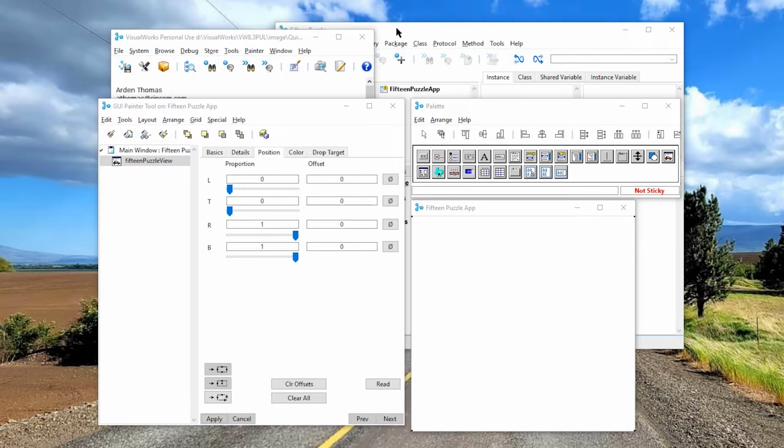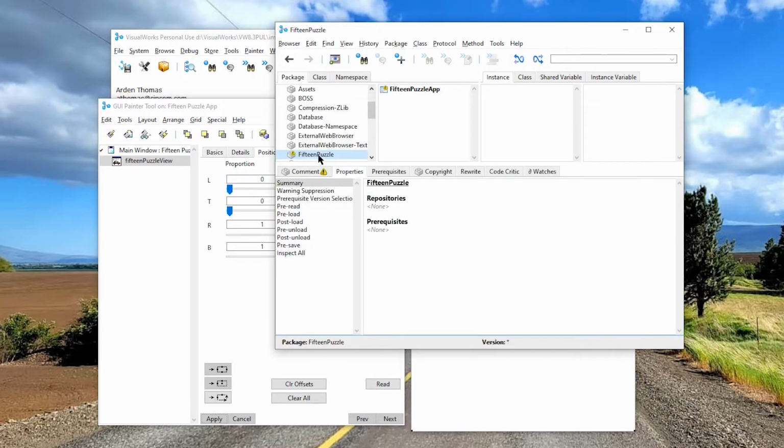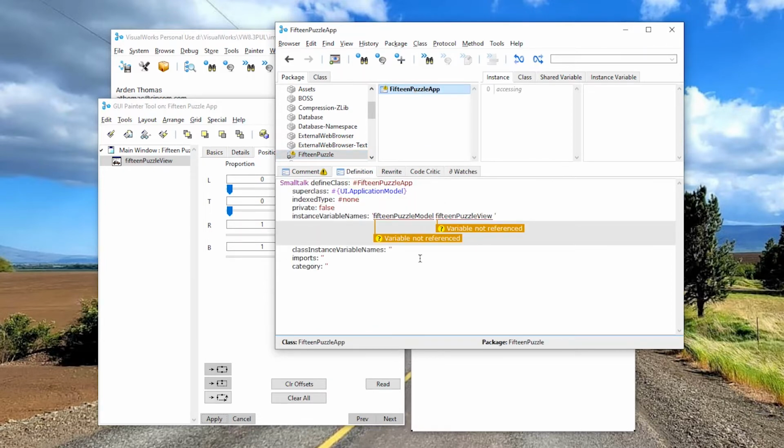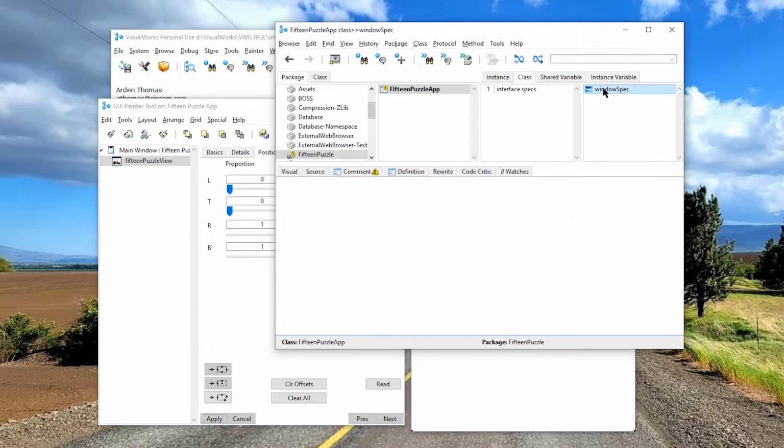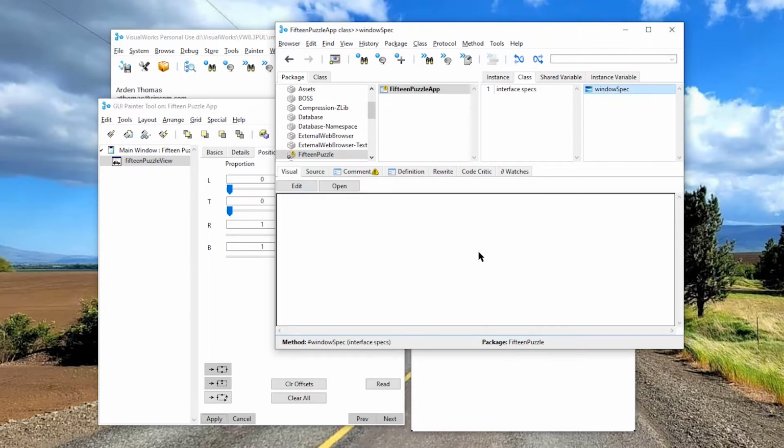And that has created something for us. Let's check it out. Let's go back up to the browser. My 15 puzzle package now has a class right here called 15 puzzle app. And we can see on the instance side the behavior of this. It's got nothing. But if we do create an instance, it has a 15 puzzle model and a 15 puzzle view. On the class side, we have basically what the interface looks like, and we can come back and edit that or open it up.